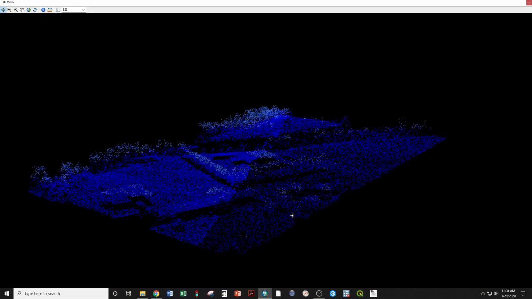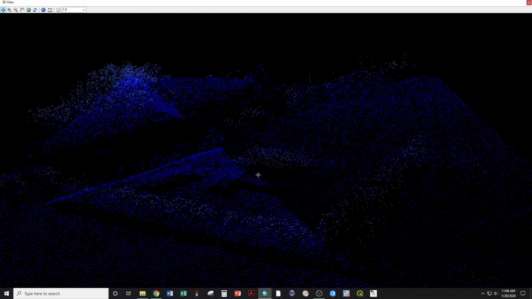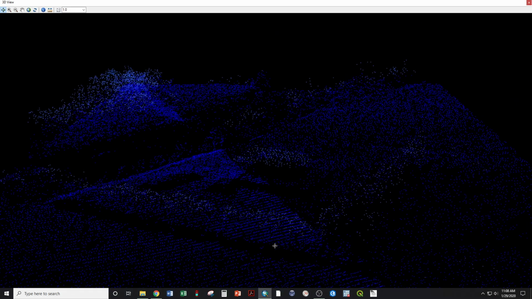View in 3D. That's what it looks like. The laser returns did penetrate down through these canopies to get some ground return points, but those first returns are all up on the top. So we're ready to move on with this dataset.